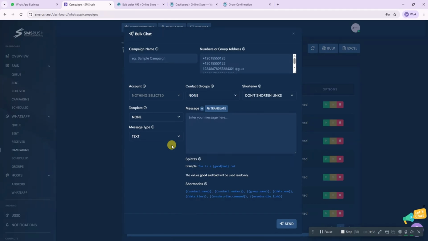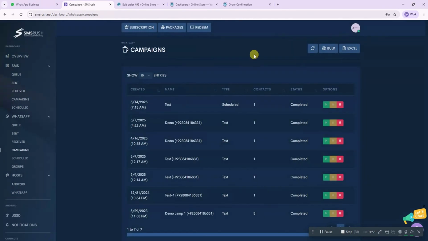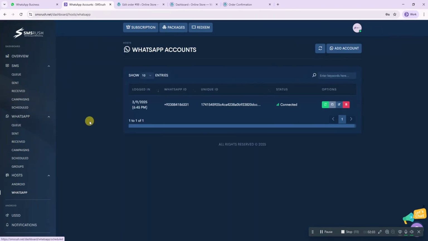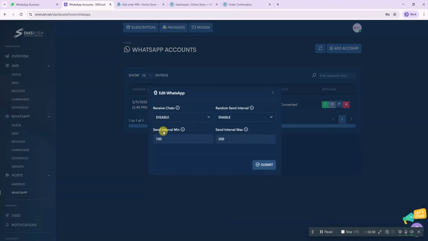You can use spin text to rotate different keywords, alternate keywords, or you can also rotate the sentences, so that will generate multiple versions, variations of your message. So your network providing company or WhatsApp will not recognize that you are sending bulk messages or spamming. And you can also control the sending speed and the WhatsApp account as well. Simply click on this pencil icon. From here you can control the sending interval, minimum, maximum, in seconds. So you can add your time interval here.